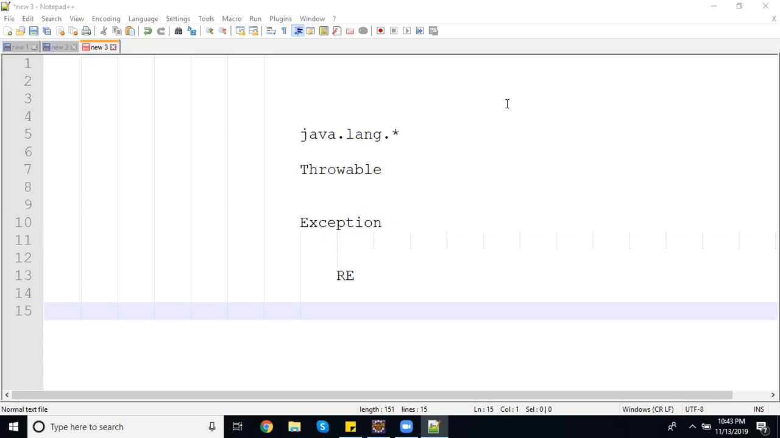Handling all those kinds of exceptions is very tough. How we can handle all those situations is what we are going to learn right now.